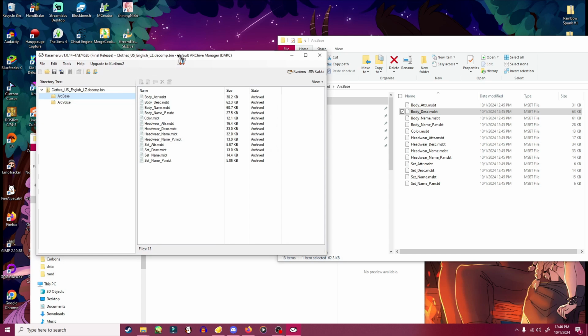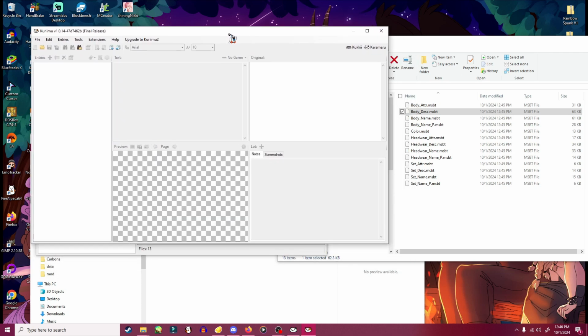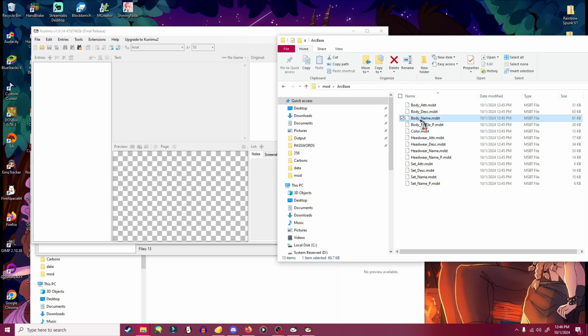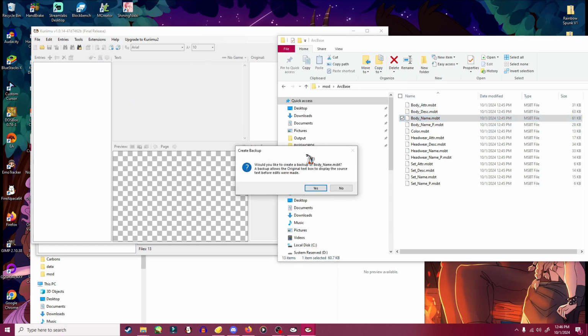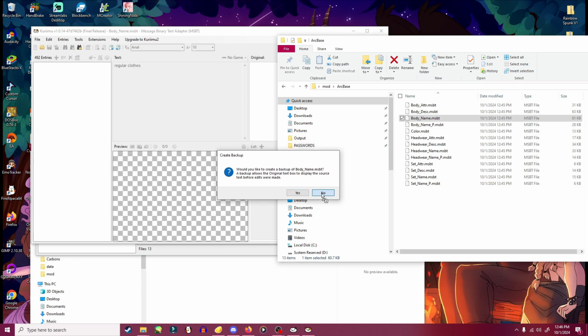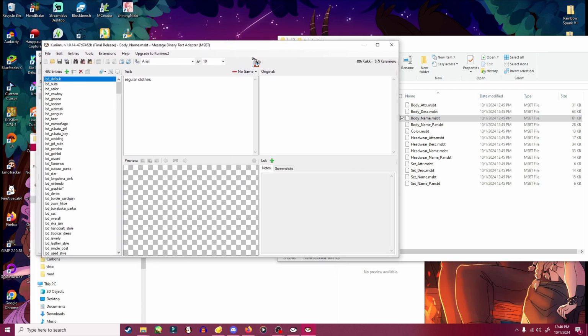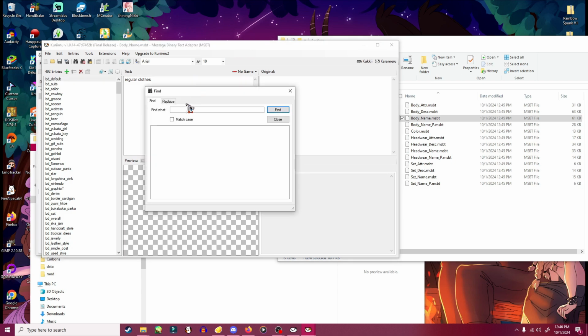In Karameru, you're going to click on Karameru, wait for it to open, and you can drag and drop body name in here. You can create a backup if you feel you need one. I'm not going to create one, but it is a good idea to create one, but you don't need to. Press Control F.